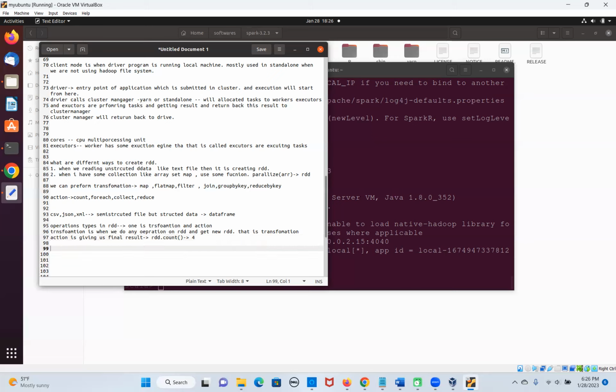I'll give an example. Suppose I have an array of 5 values. So this array has 5 elements: 1, 2, 3, 4, 5. I want to apply a map function and multiply each element of the array by 2. How can I do that? I will use array.map with a lambda, x. Here I'm saying pick each element in x and multiply it by 2. And then you get a result.